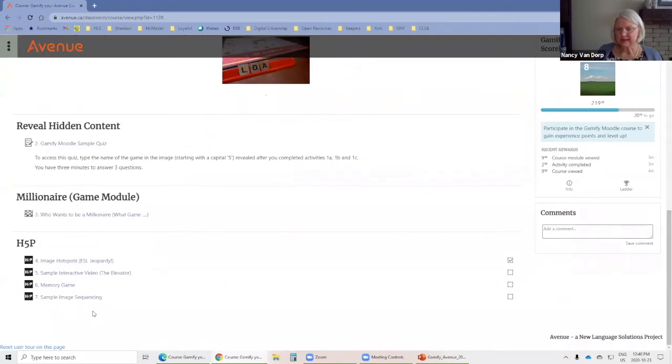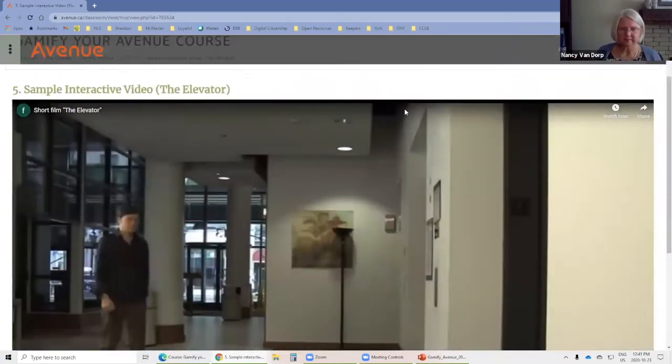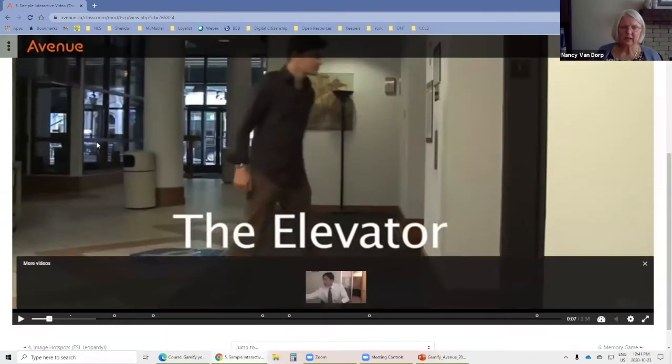And we can go back to our game. We're going to look at the next one, which is an interactive video, which is an absolutely fabulous way to embed questions into a video. And you can do that in Avenue. Takes a little practice. I'm going to open it and show you what that looks like. There it comes. And I have it set to start playing once it's open.